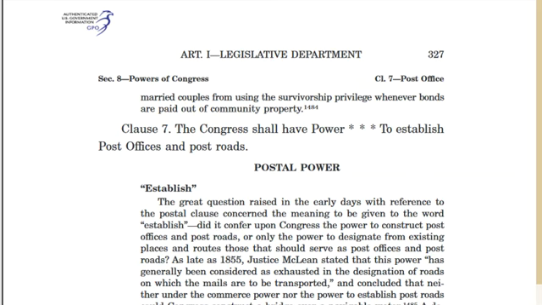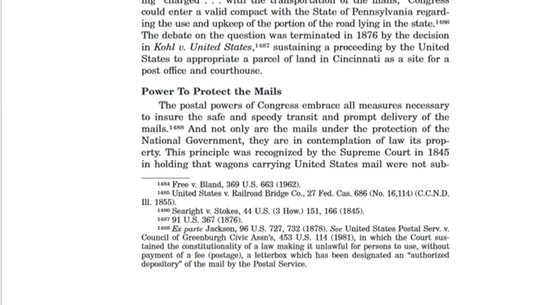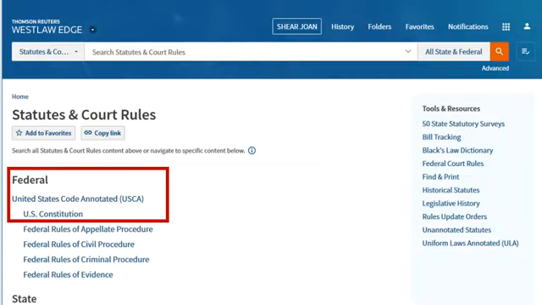Here we have a discussion of what was meant by establish in the Post Office Clause. There are also discussions on the power to protect the mails, the power to prevent harmful use of postal facilities, exclusive power as an adjunct to other powers, and state regulation affecting the mails. At the bottom of almost every page are numerous footnotes providing references to the cases on which CRS has based its interpretation.